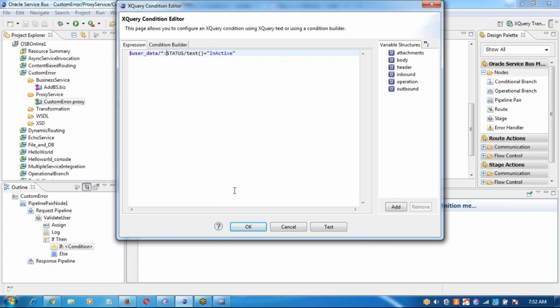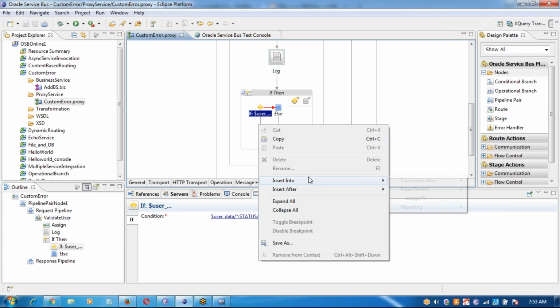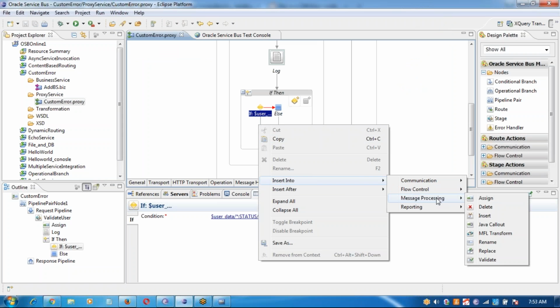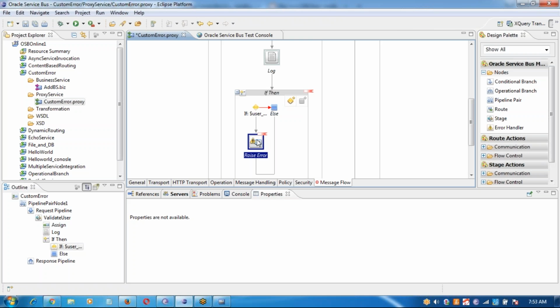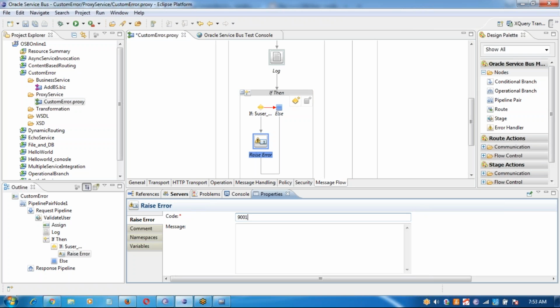So if it is inactive, I wanted to use one raise error. I wanted to raise an error. So select this, give some code. I'm giving 9001 as a code, and the message: user inactive. So this is the message I wanted to throw.